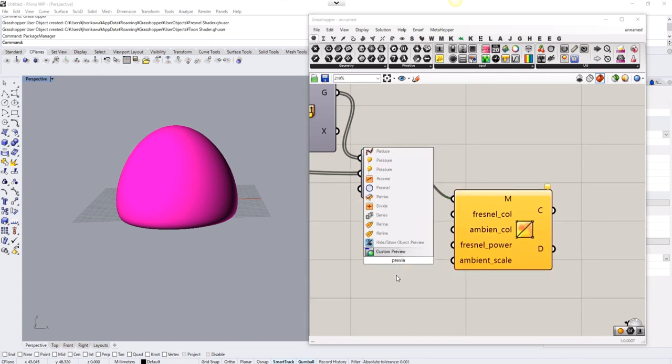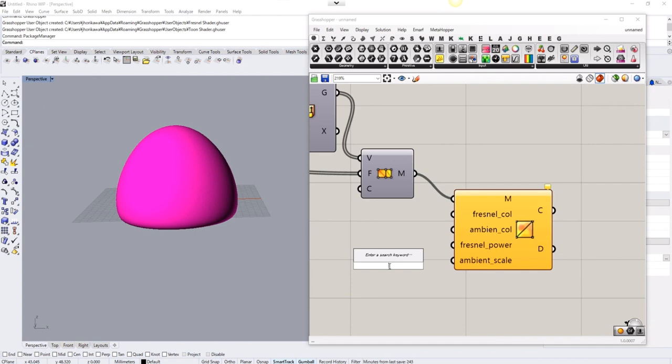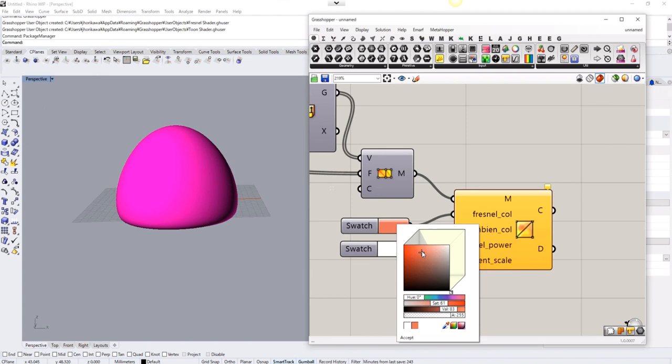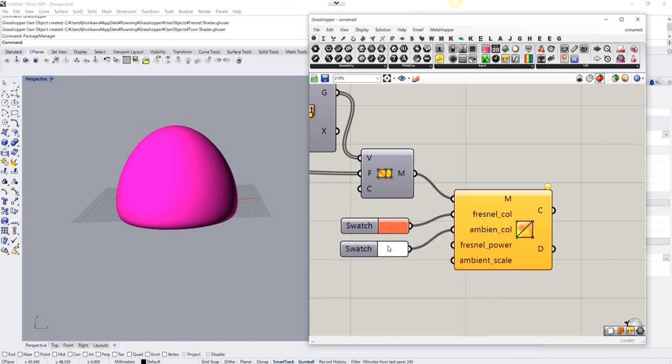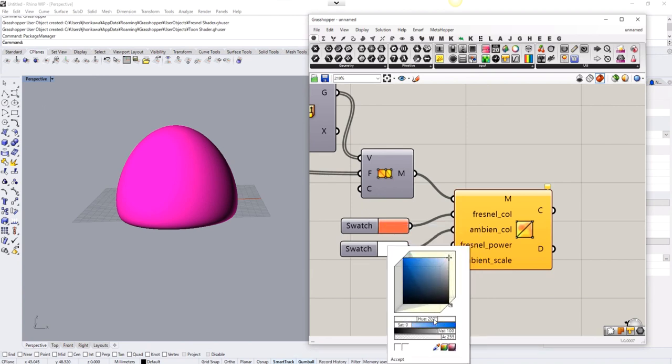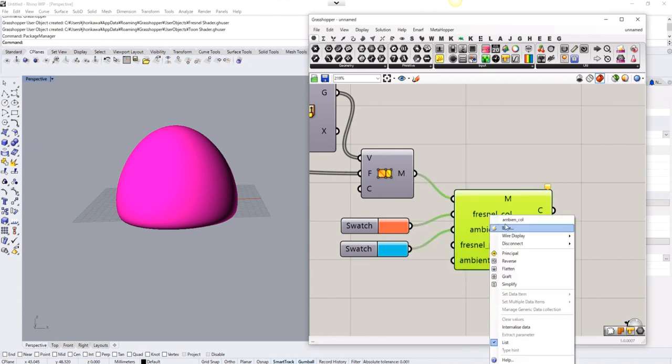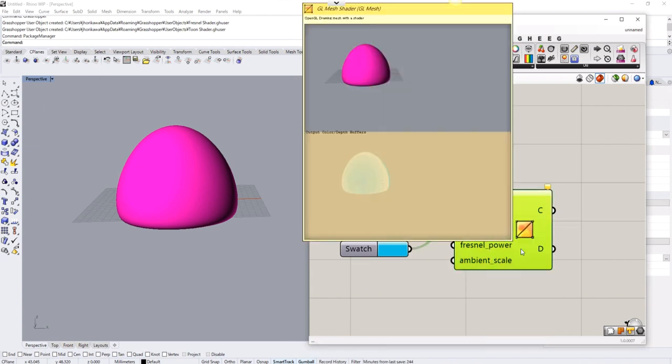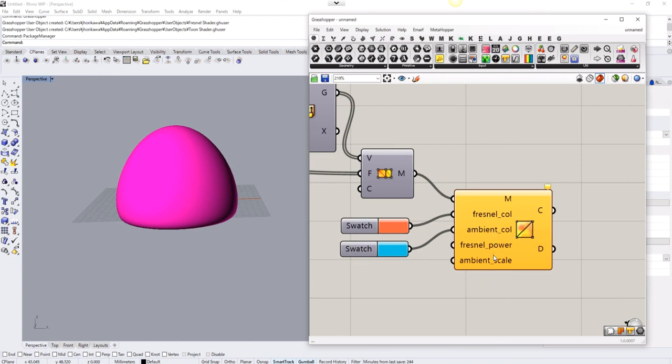Let's input some parameters here, using 2 color swatches for the Fresnel color and the ambient color. I'm just going to change the Fresnel to something red, maybe the ambient to something blue, and I have just found out that there are some spelling mistakes. So, ambient color. Okay, anything else?